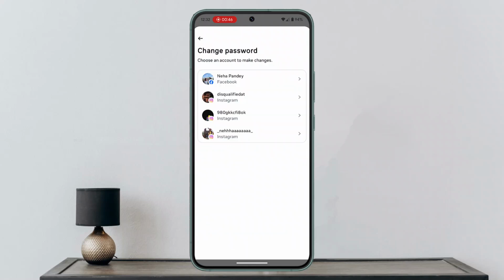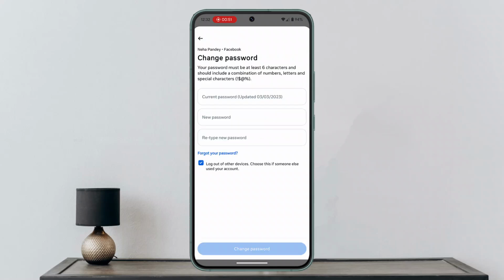You could then go ahead and select the particular account for which you want to change your password, but for that you have to make sure to enter the correct password and then you'll be able to change it.